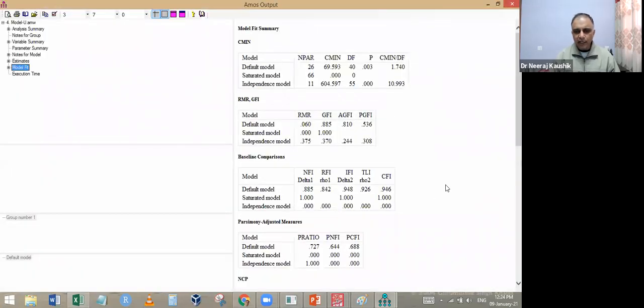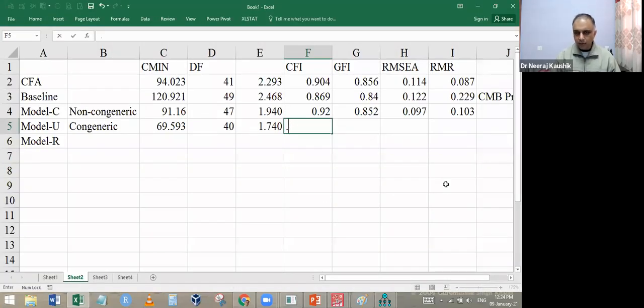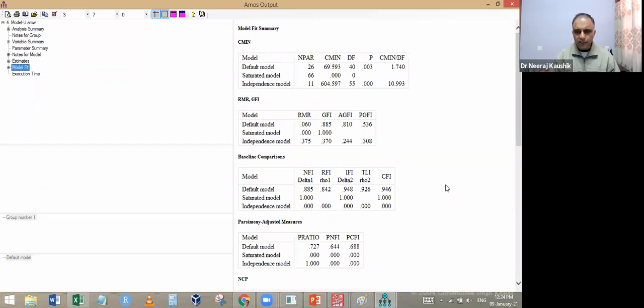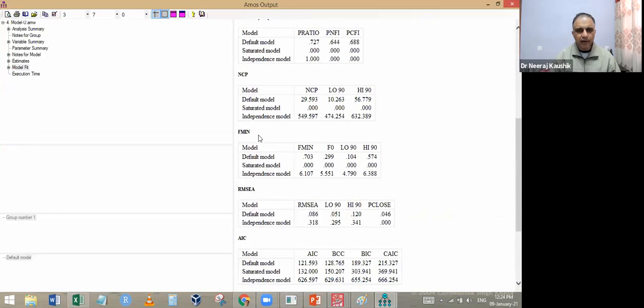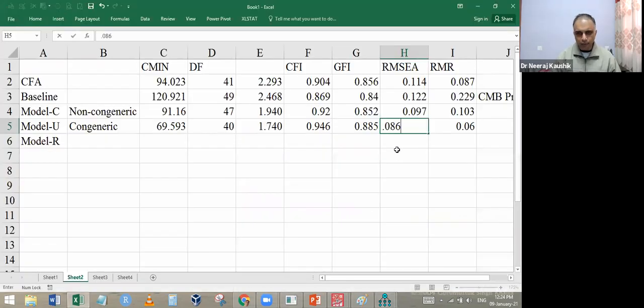CFI value comes out as 0.946. That also seems to be improved. GFI is 0.885, again improved. RMR is 0.06, certainly improved from 10% to 6%. RMSEA value improved to 0.086, also improved. Is it a significant improvement? Let's check it out.